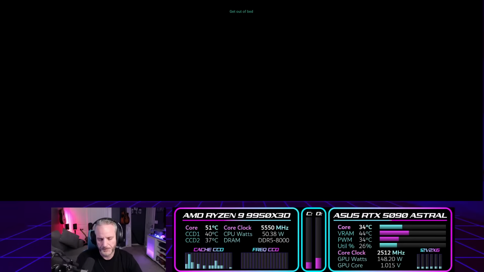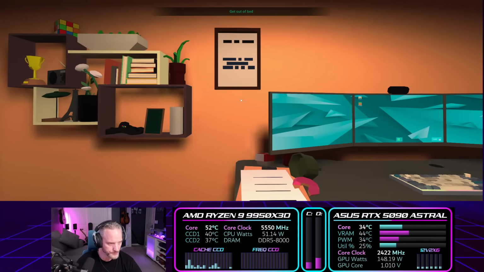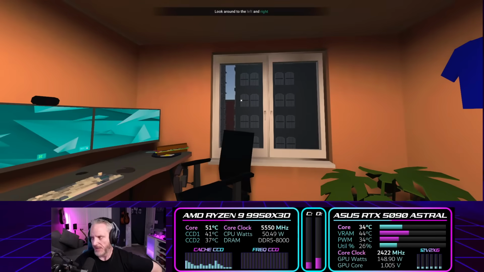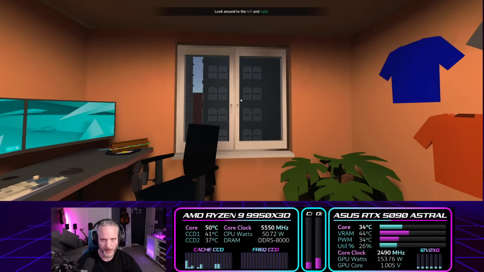Okay, here we go. We should be good now. Theoretically. Have I had problems with 8,000 megahertz RAM on my 9950X3D? Absolutely none. It has been perfectly rock solid.